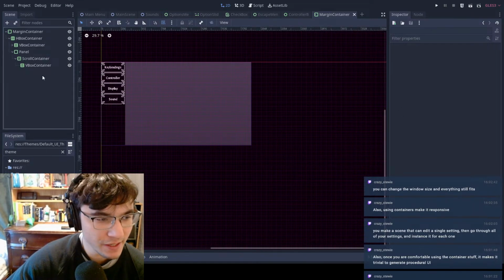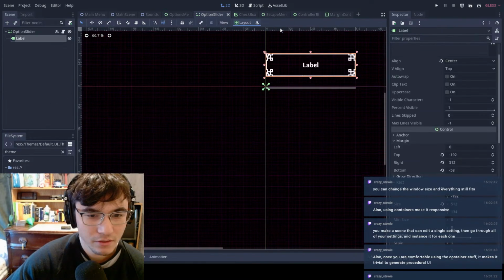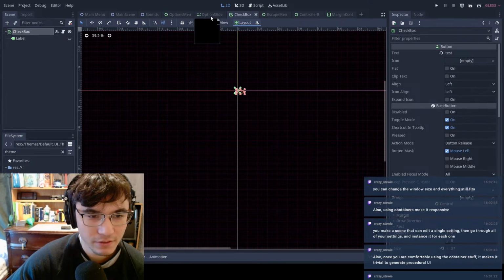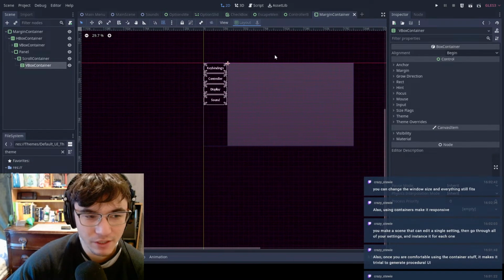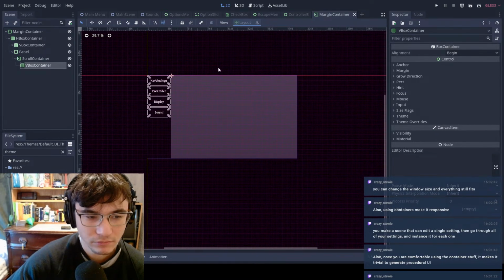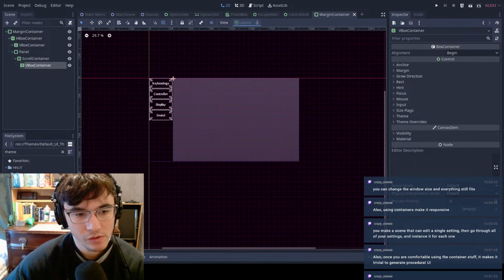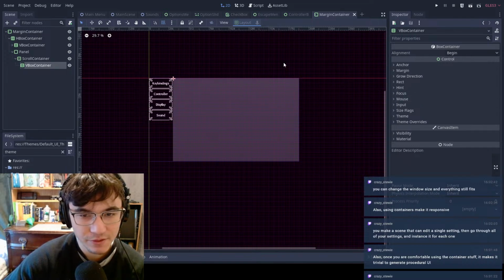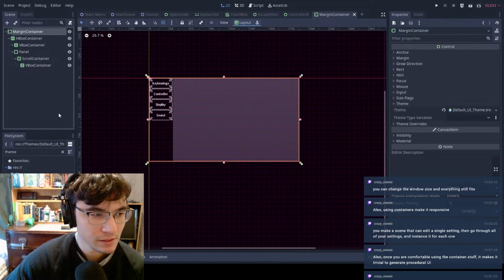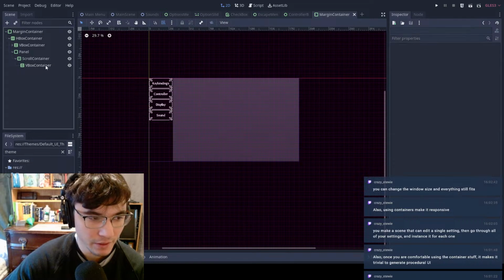Okay, so let's try messing around with this. Oh, maybe I should have done this for our main menu as well. Whatever, we'll leave it the way it is for now. So this is our options menu. Right now it's called margin container. We'll leave it the way it is. So VBox container.